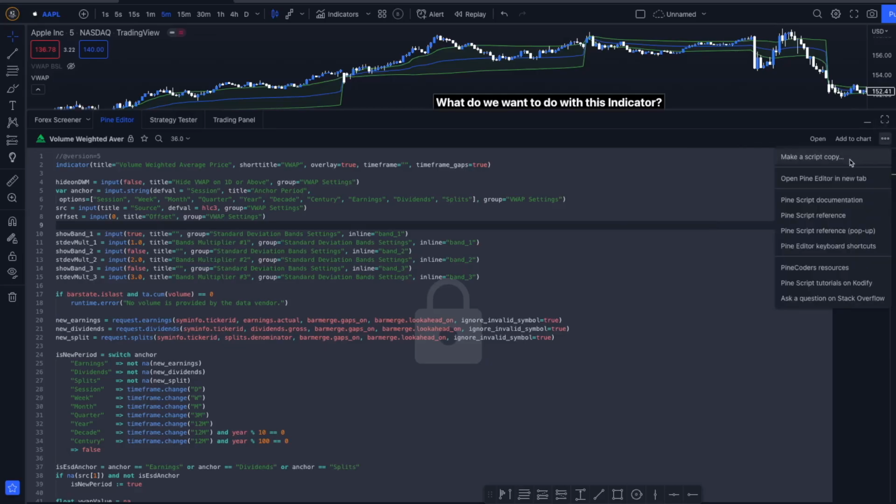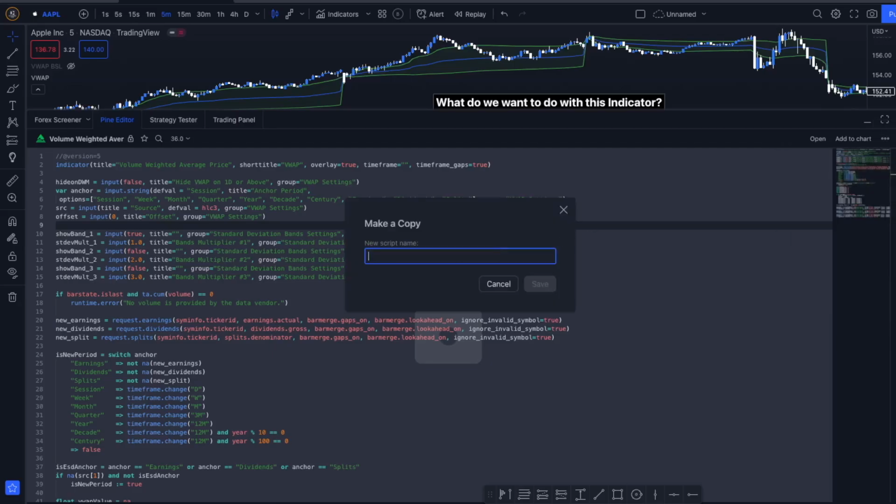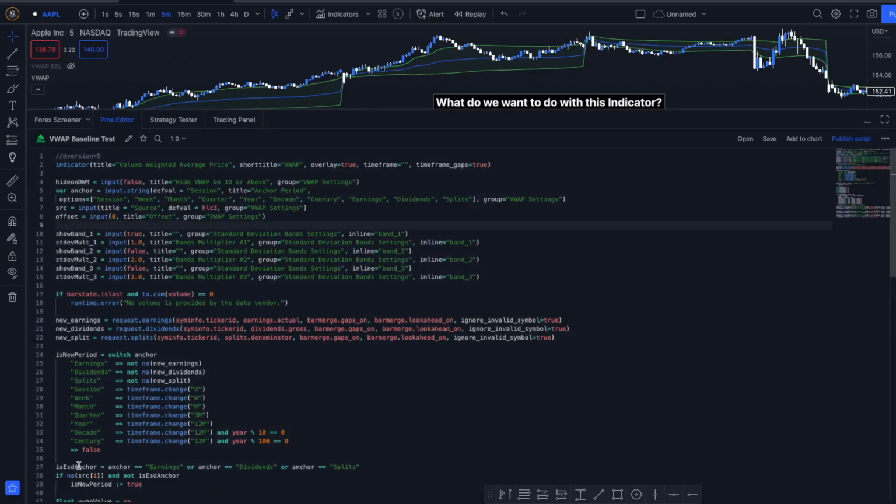But what we are going to do here is we are going to click those three little circles called More and click on Make a Script Copy. Now we are going to call it VWAP baseline test. Click on save, and now it's already changed. So now we have our code. We can remove this VWAP indicator up here and click on add to the chart. Alright, so now we have the VWAP test indicator, the one we are now able to modify on our chart. We have the source code open, and now we get started modifying the source code.